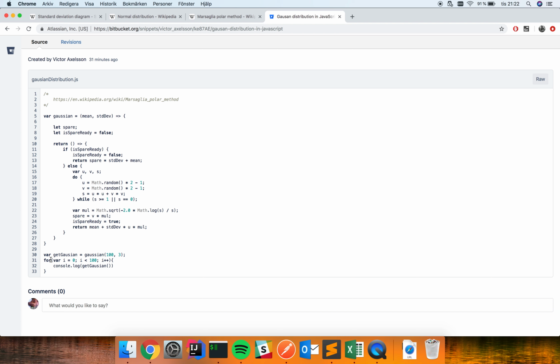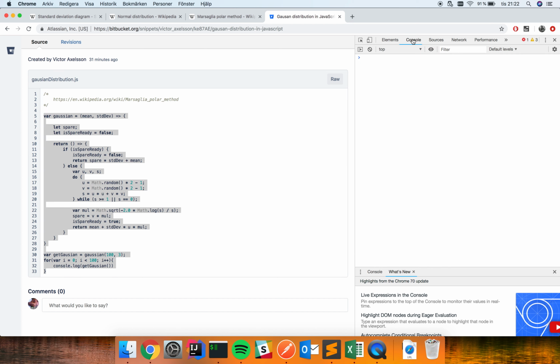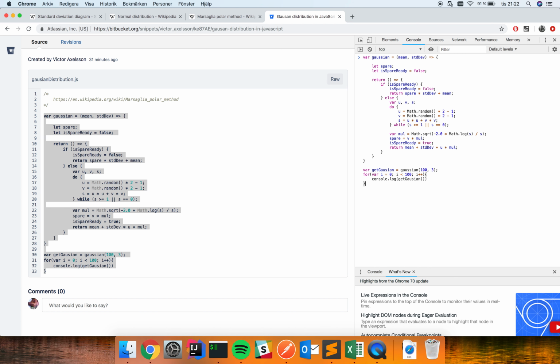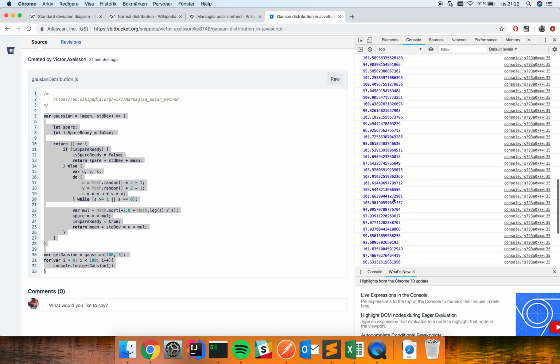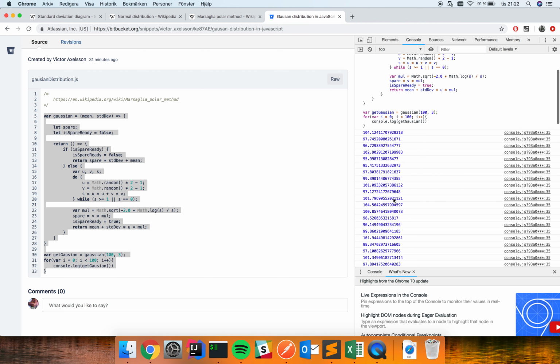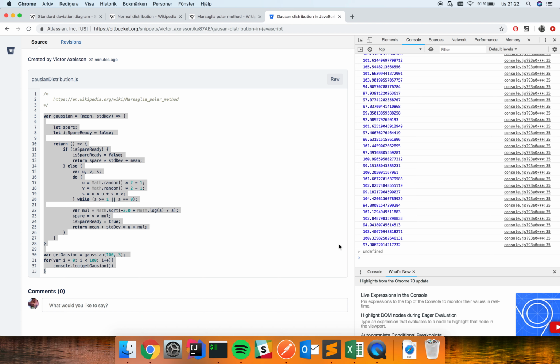Basically what you can do is copy paste this. And here is also a link to that Wikipedia article. You can just right click and click inspect element, then go to console, paste it in here and run it, and you get these values. You can test it out with different values. So you give the mean here and then the standard deviation of it, like this.